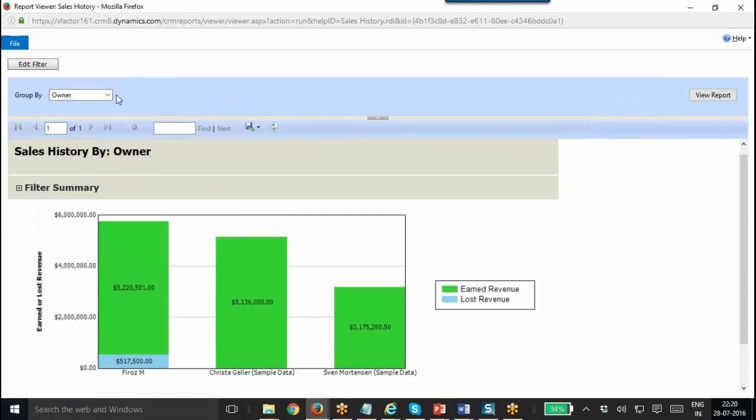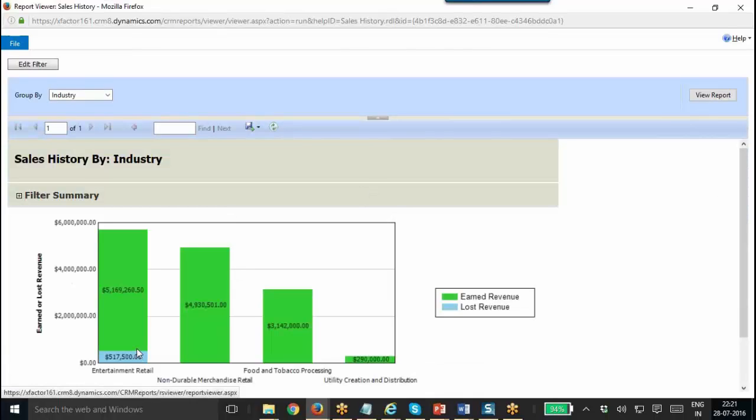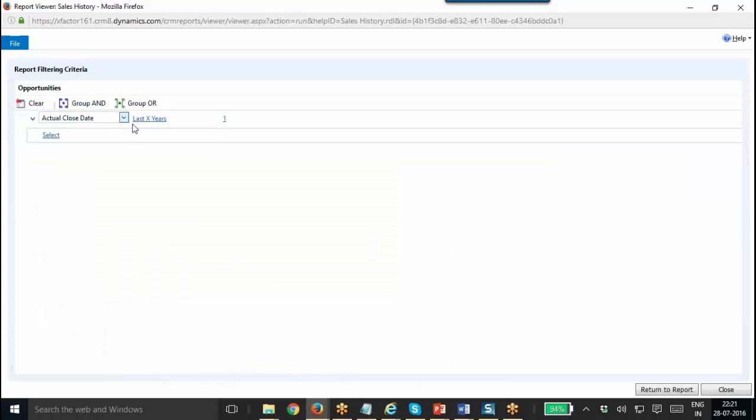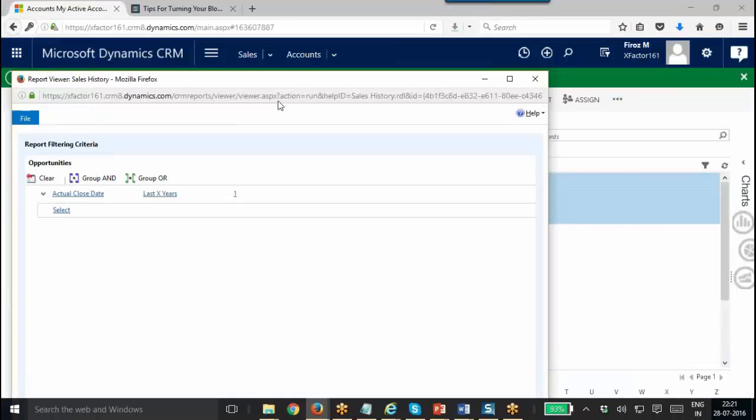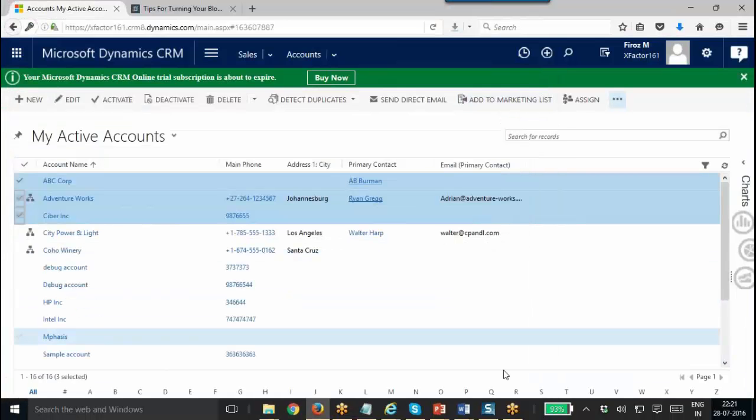Here you can group it by industry and click on view report. That will show the detail based on the industry: entertainment, retail, food processing, non-durable merchandise, etc. Like that, you can change the group by. If you go to edit filter, you can see the filtering criteria for it. So that's all you can do using the report wizard.